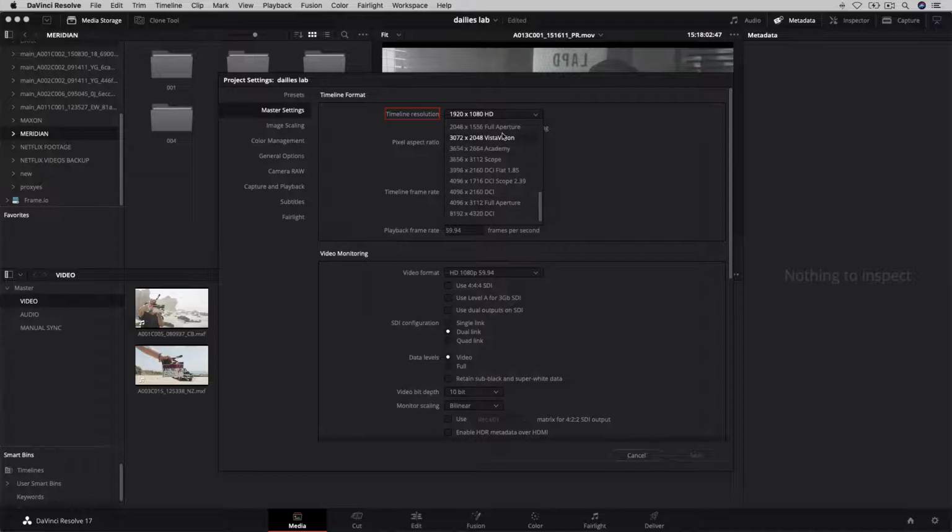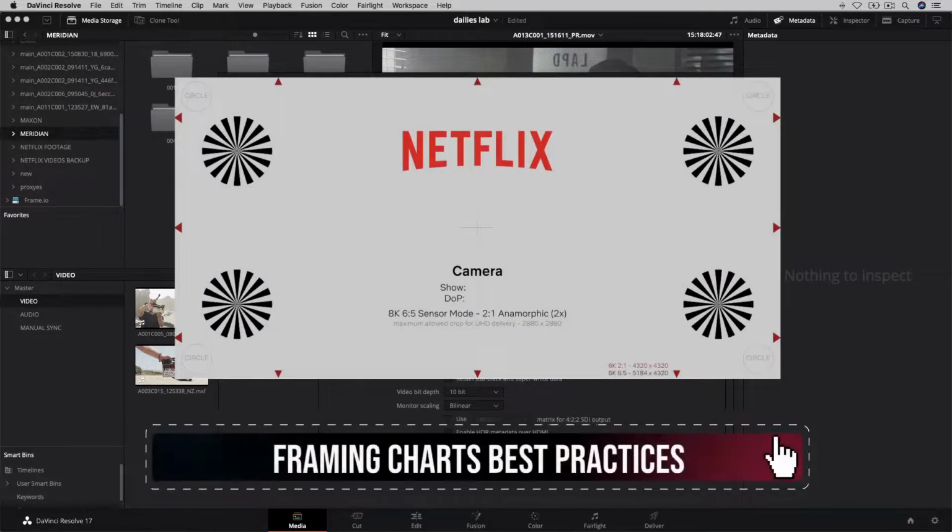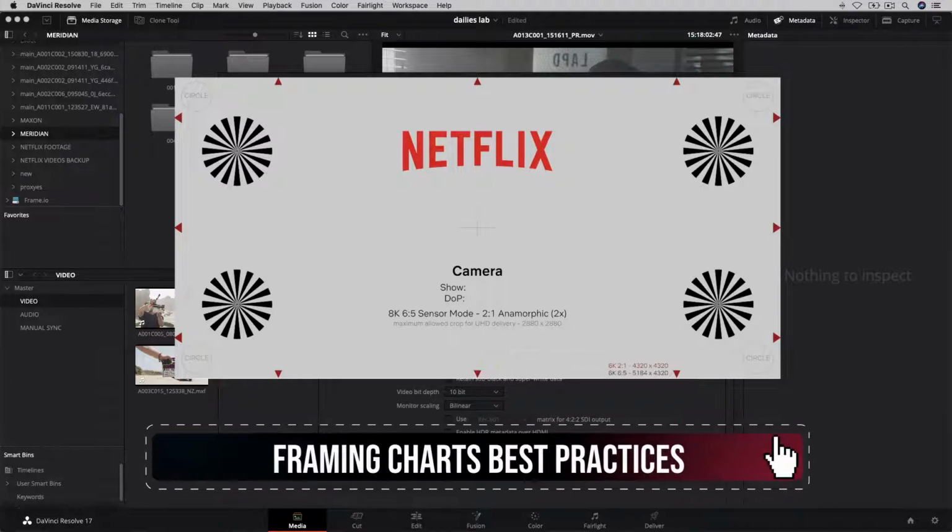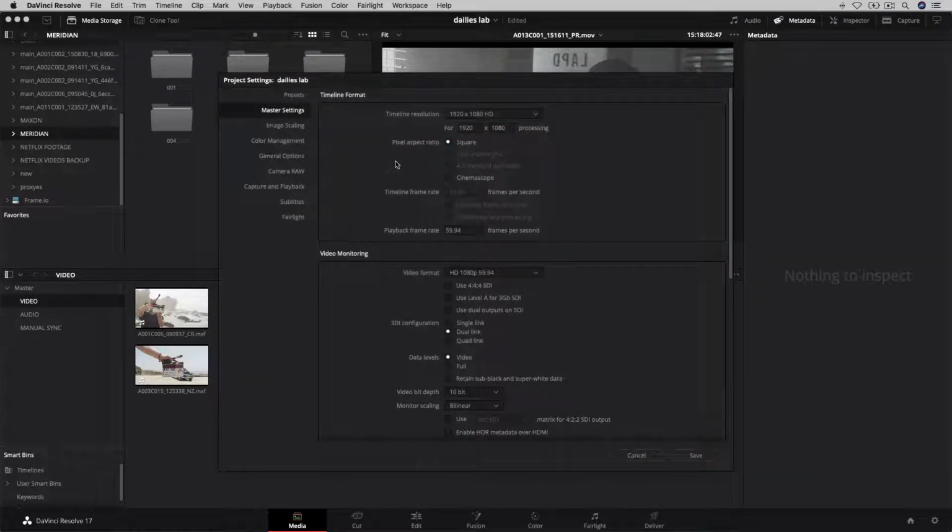The best way to communicate this information is through framing charts. Please follow this link to learn more about how to create one for your project. It is crucial for the Dailies lab to have access to these framing charts, so that they can ensure that the images are mapped according to the creative intent defined by the director of photography on set.